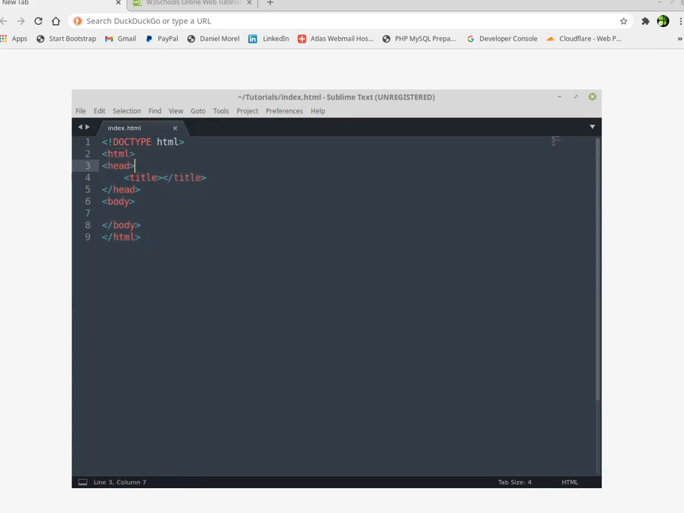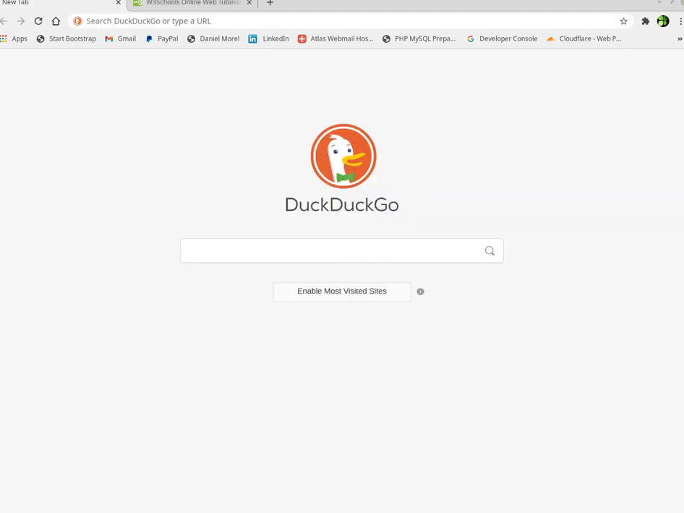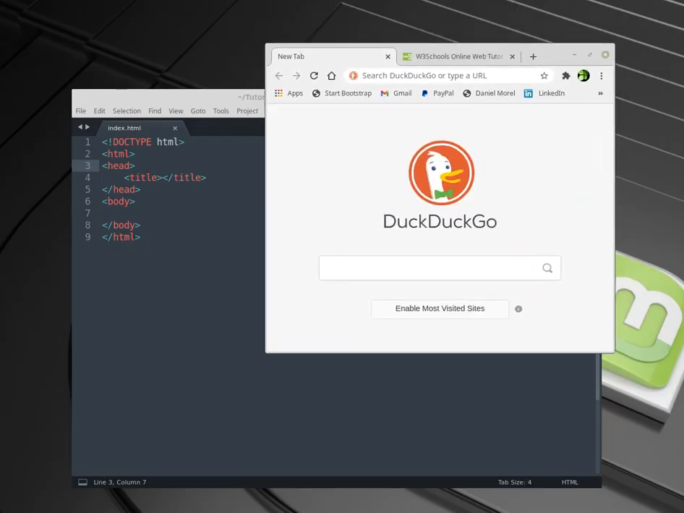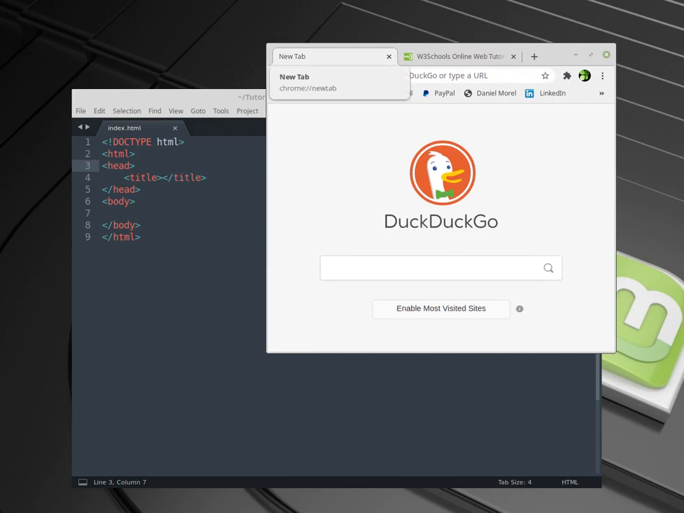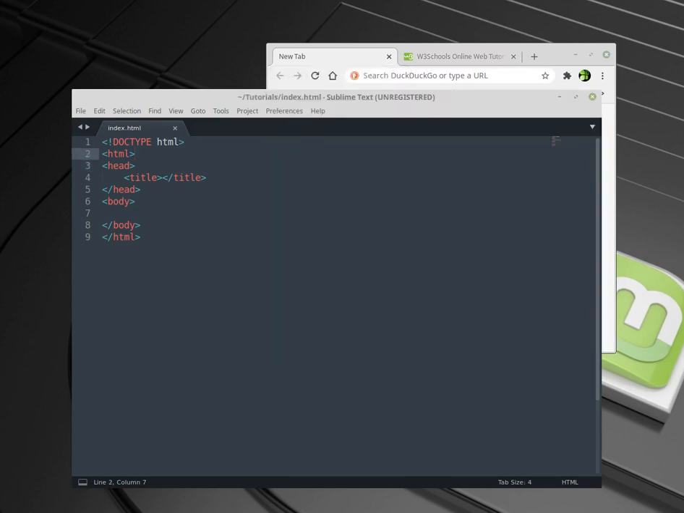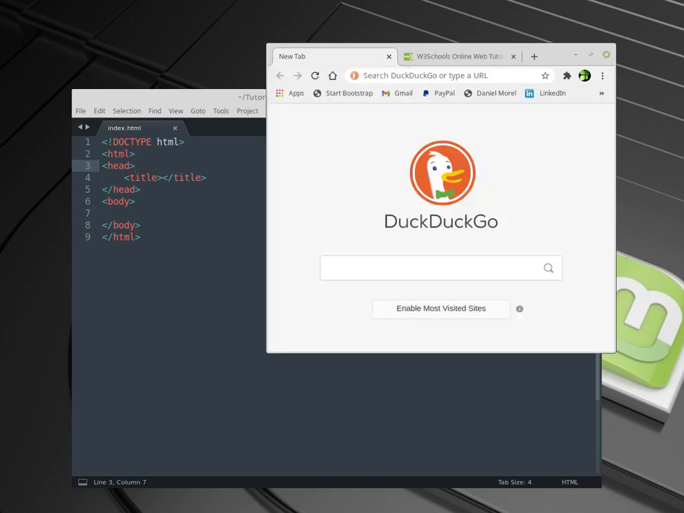And here we have the head. The head is all information that appears on the head of a web page. So we have this, this here you are seeing as new tab. This is the head. So all the information that you input in the head are some of the information that appears here on this head.